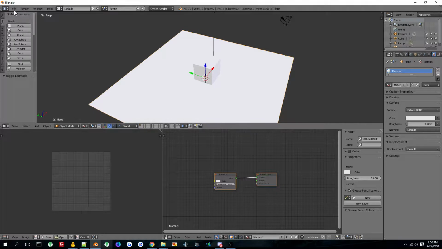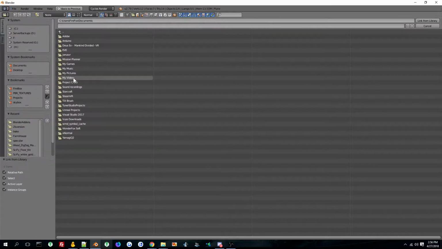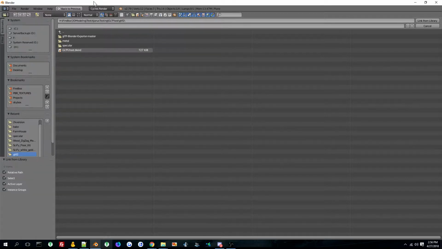And then what you're going to do is go to File, Link, and then go to that exporter master zip file that you downloaded from GitHub. You want to go to the PBR node, glTF2 blend, then the node tree, I think, yeah. Okay, then you want to import the metallic roughness.